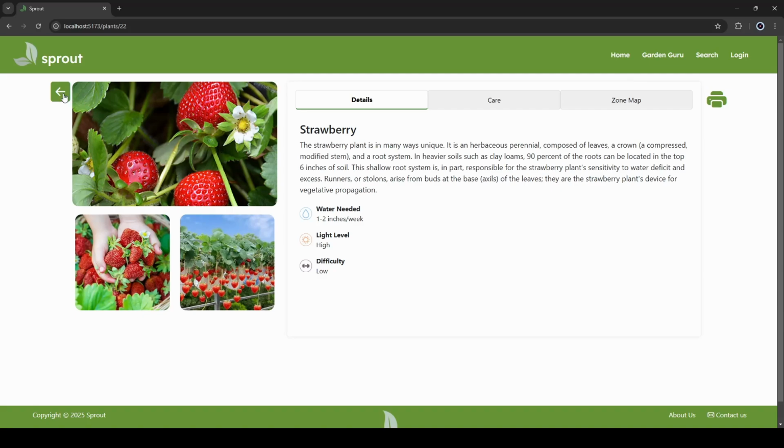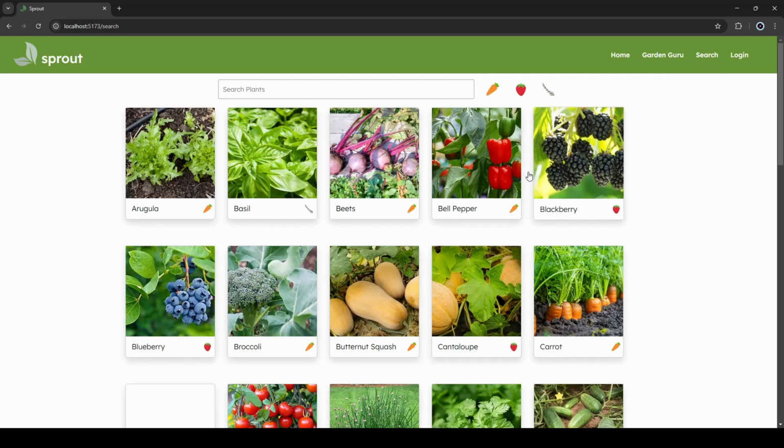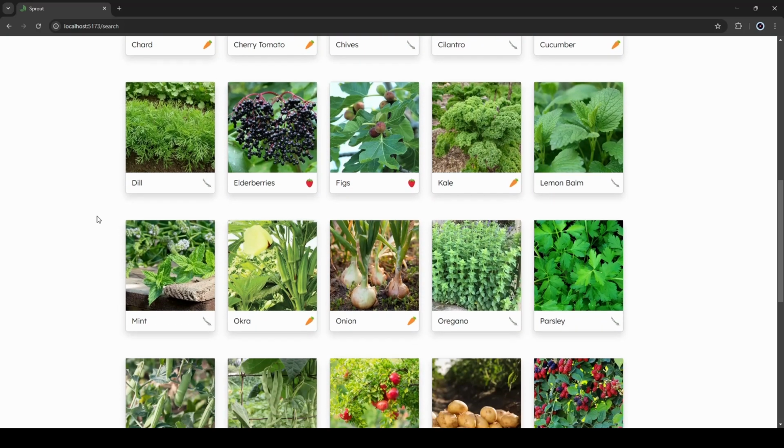Now, say strawberries aren't really your thing. You want to find a different plant. That's where we have the search functionality. Now, here is our entire database of plants.